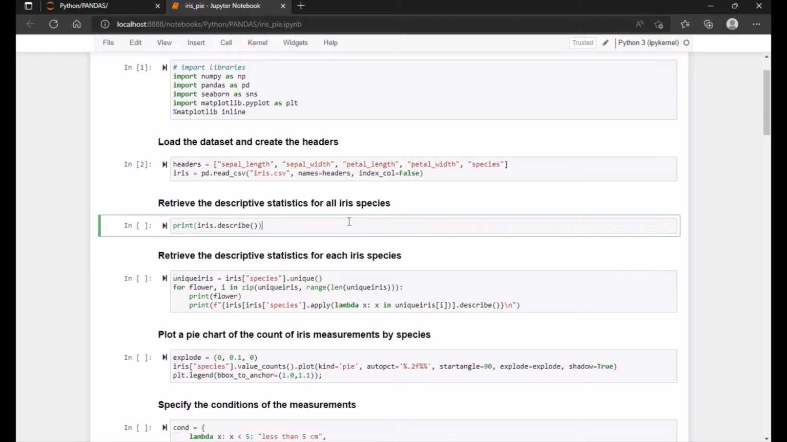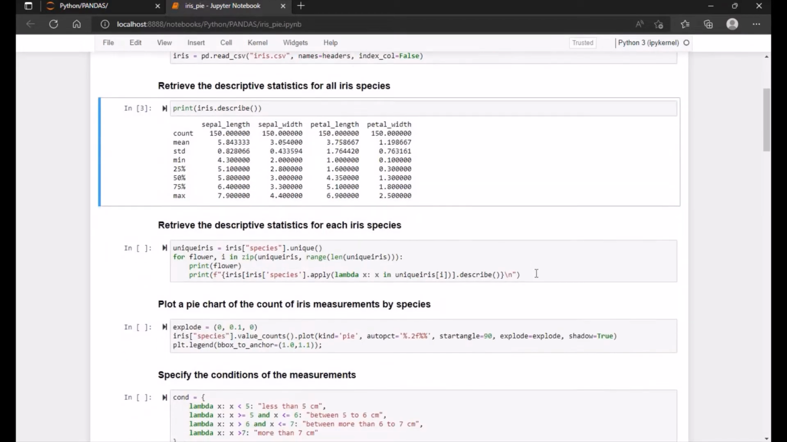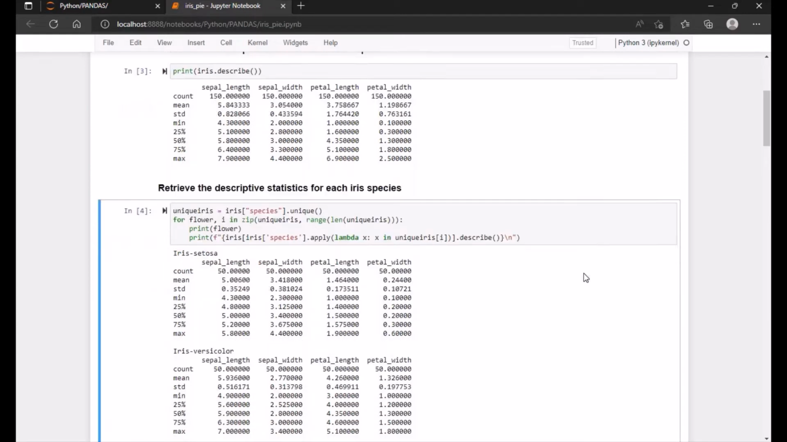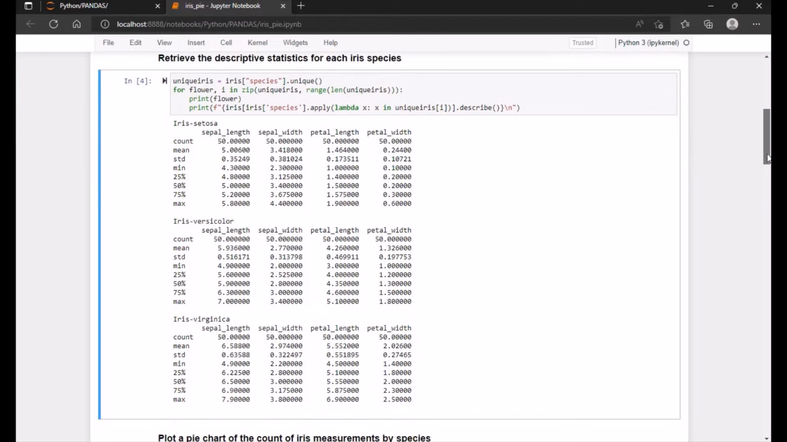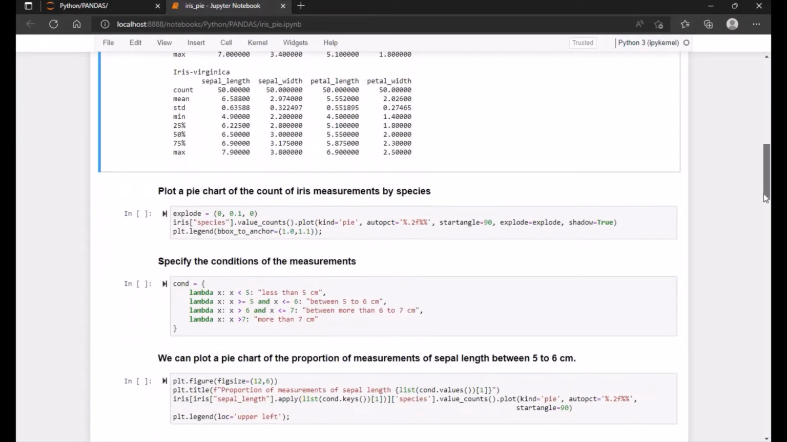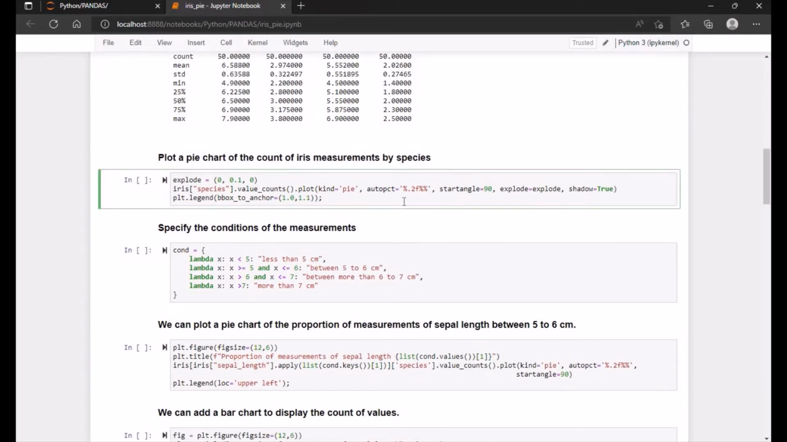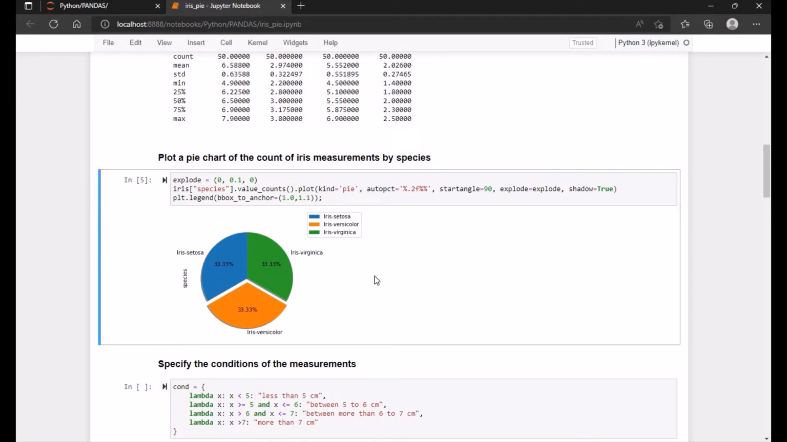Next, we retrieve the descriptive statistics for the overall dataset and for each individual iris species. Once done, we plot the pie chart of the proportion of data for each iris species in the dataset.